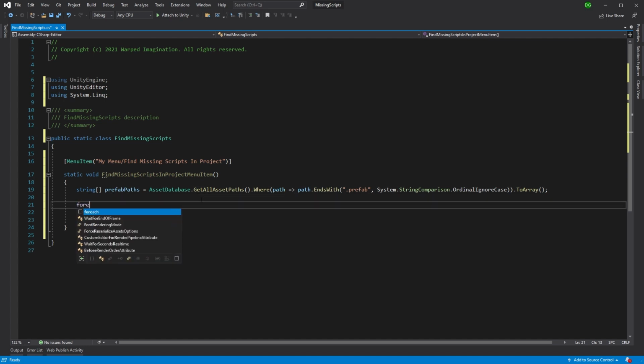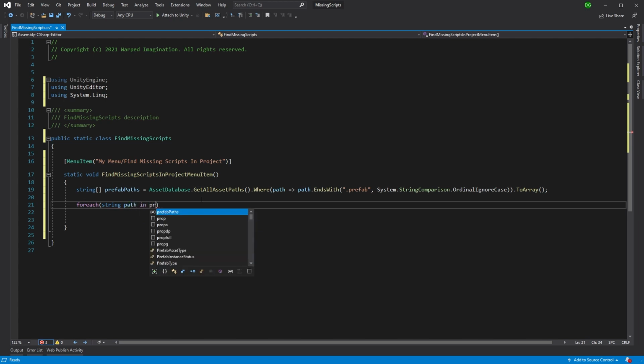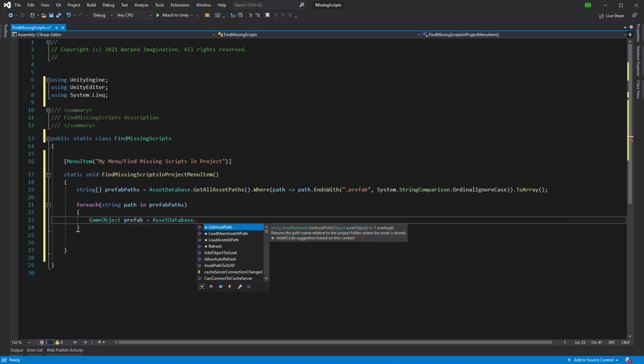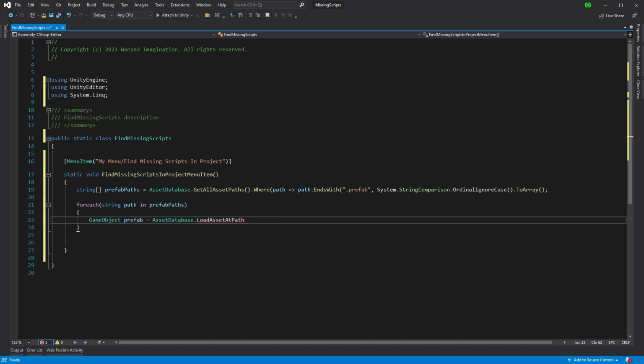The next thing to do is to go through them. So for each string path in prefabPaths, we'll want to load that asset from the asset database and then actually search the components. So let's get the asset. GameObject prefab equals AssetDatabase.LoadAssetAtPath, and then we'll give it the path we're interested in. And we want to put a cast in there, so just put in GameObject. Great. So now we've got our prefab.